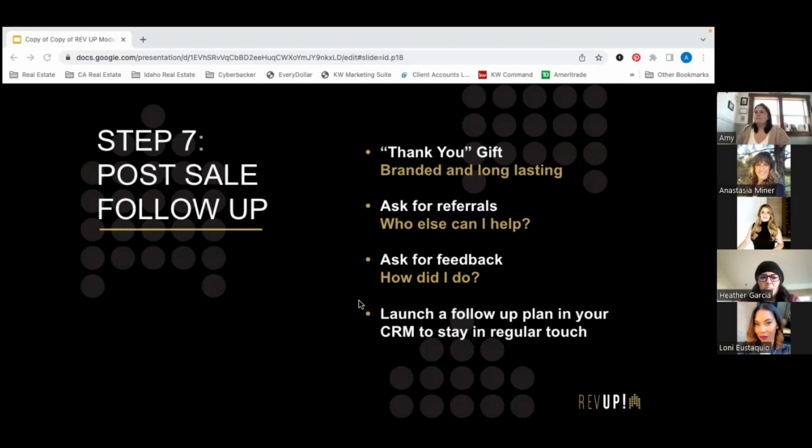Yep. Unless you're like, "Hey, I always send this at the close of escrow." You could have a movie basket, a spa basket, or this. Which one do you prefer? Something like that, where they have a couple of choices. You could maybe go that route.